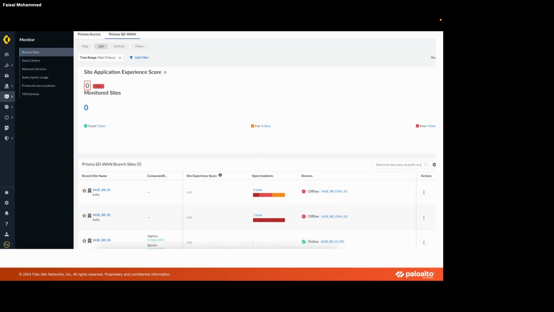The next one is the monitor, which is used for monitoring all your branch sites which are connected to your tenant. We can access the monitor from the Strata Cloud Manager, monitor, and then branch sites. Under branch sites, we have Prisma SD-WAN. Under Prisma SD-WAN, we have map, which gives you a geolocation of all your branches, list, which lists out all your branch sites, activity, which gives you an overview of what's going on in those branch sites, and then the flows.